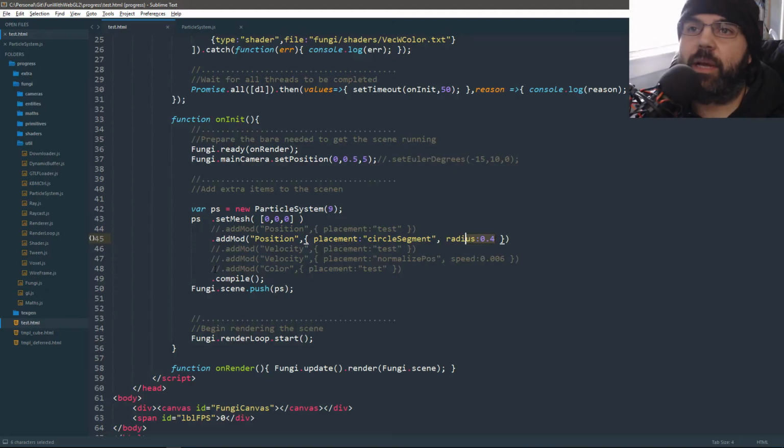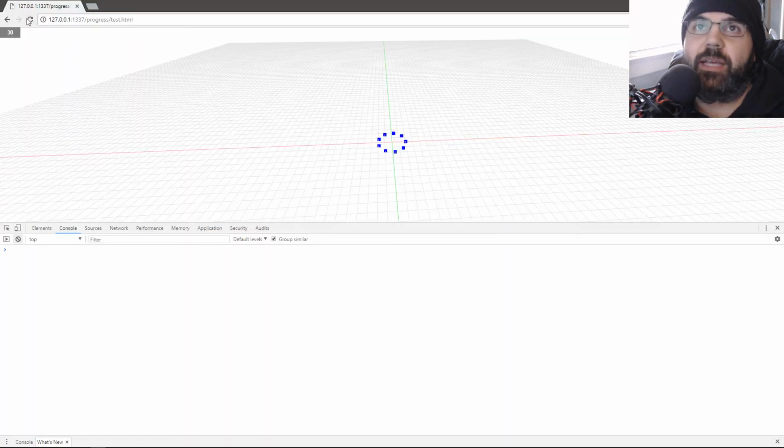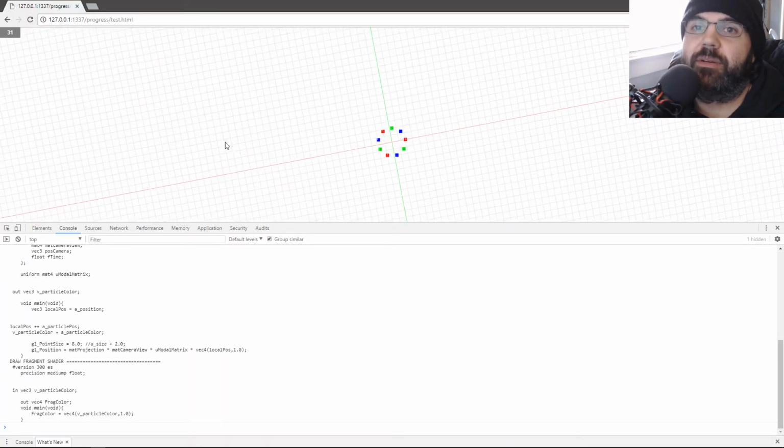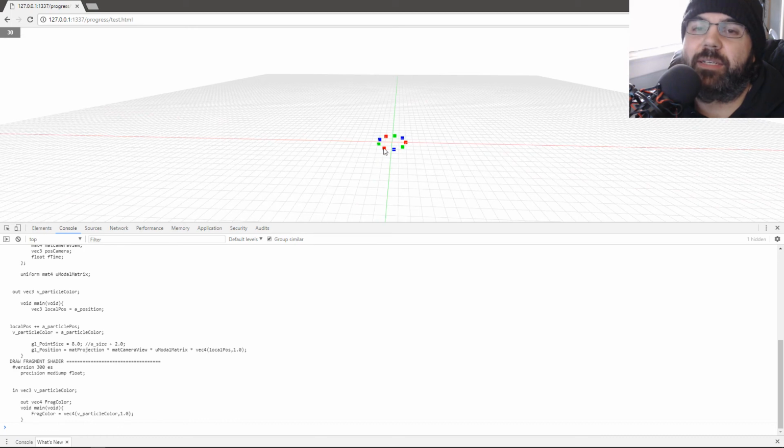But let's say I want to add a new module. So let's say I'm adding the new module color, and I use the test, and there you go. It now adds color, and it alternates back and forth based on how many particles. It is RGB, RGB. It just repeats.